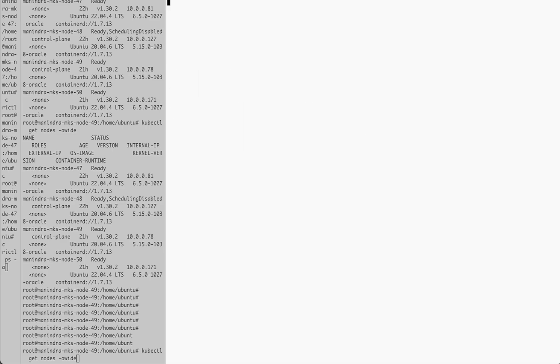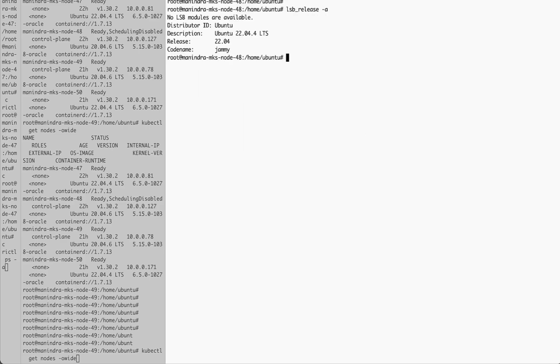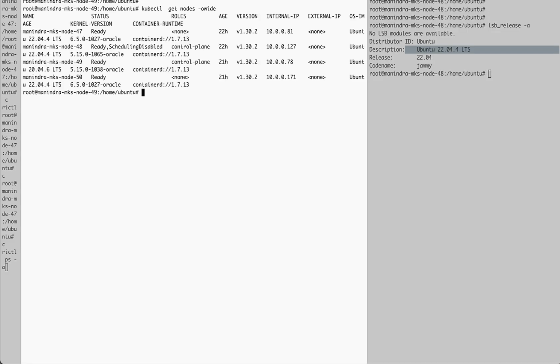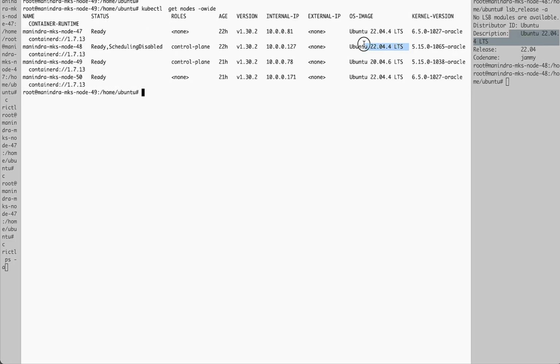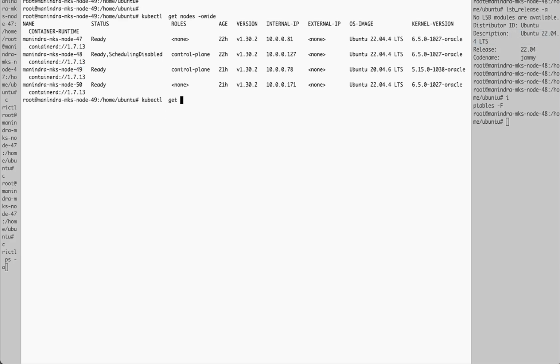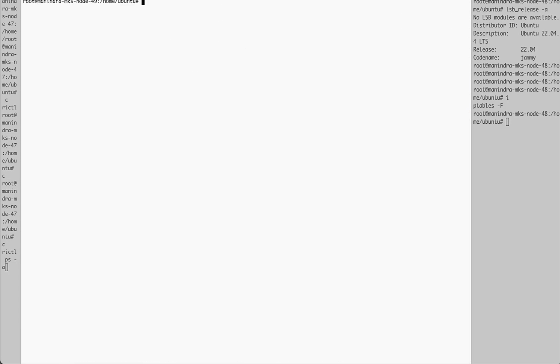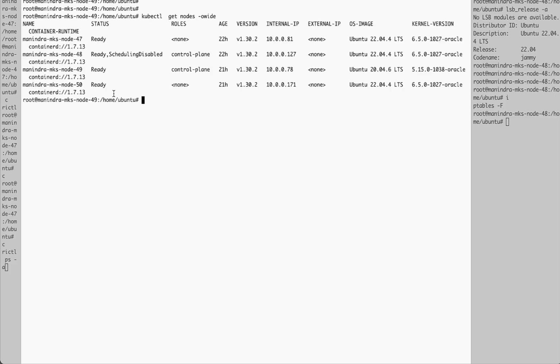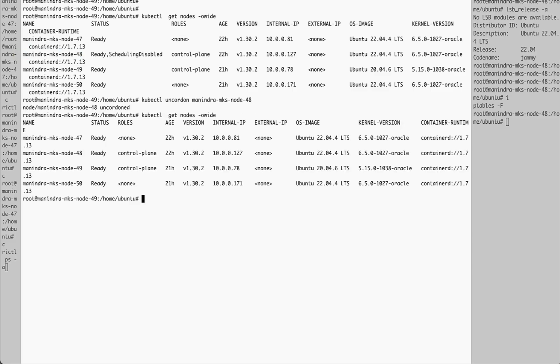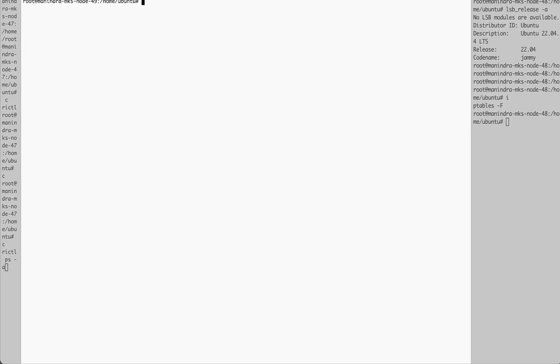Let's run lsb_release -a. All good, it's upgraded to 22.04. The only node left is the second control plane. Now let's look at all the pods to see if they are still healthy. Yes, all of the pods are running. Now let us uncordon so that pods will get scheduled on this node. Let's do kubectl uncordon. Uncordon is done. Let's look at the nodes again. All the nodes are ready.